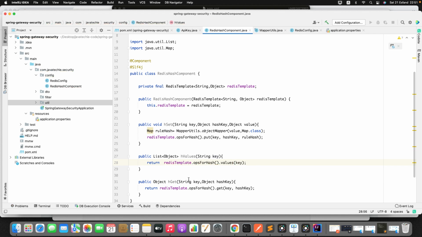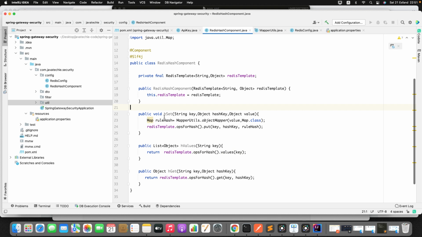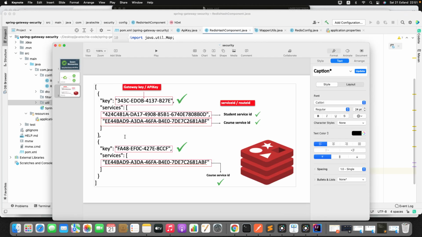Fine. This is what we did: set the value to the Redis template, check the value, and if it is present return all the values, and get the value based on the key and hash key, which is nothing but the API key and your service ID. Guys, don't be confused here. This is the key and the service key. I will add this particular hard-coded value while starting up my application. You will understand it.